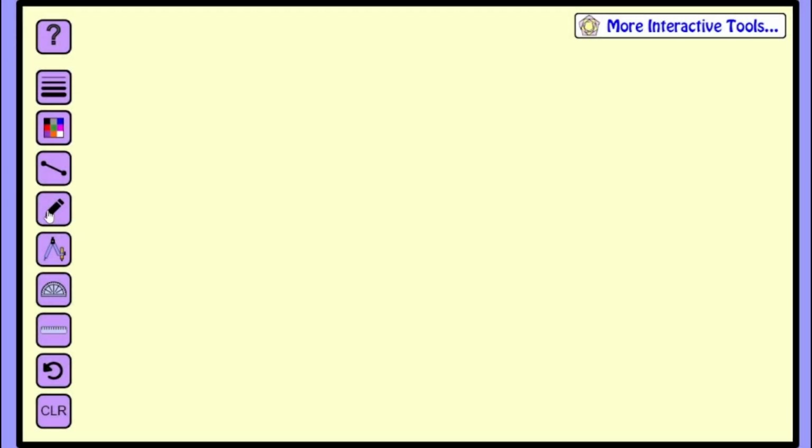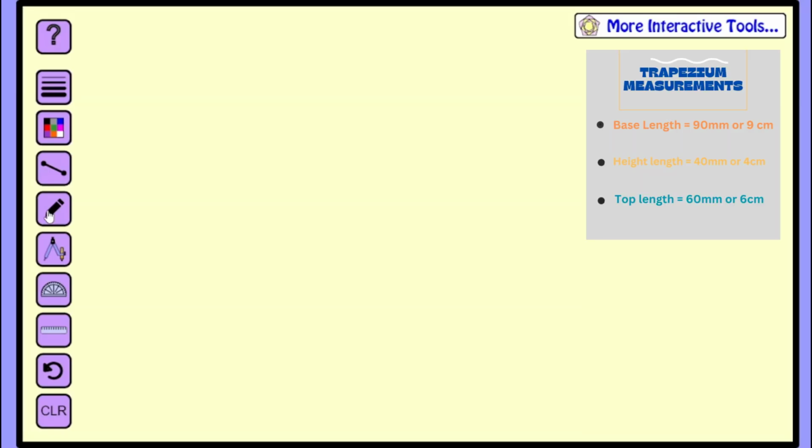So now, we start by drawing our line using these measurements. As we can see, the first on the list is our base length, which is equal to 90 mm or 9 cm, as placed before us on the top right.